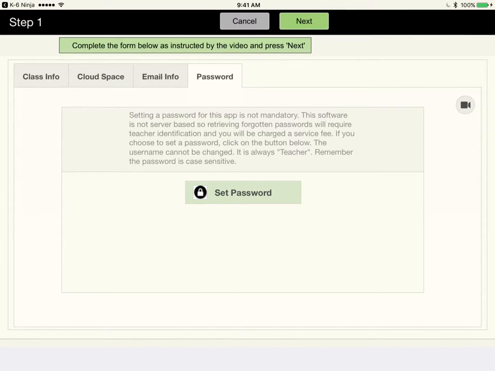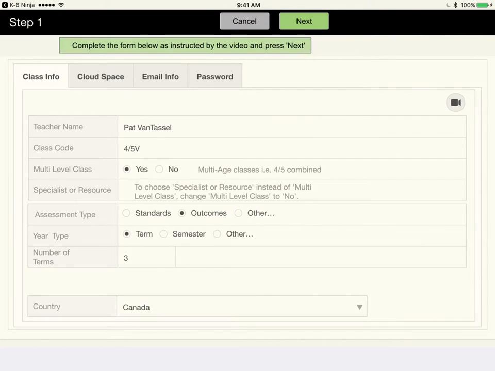After you've done basically the class info, you press next at the top of the screen.